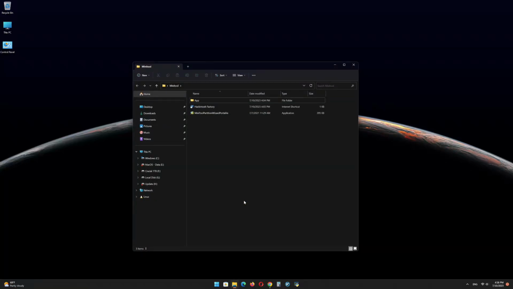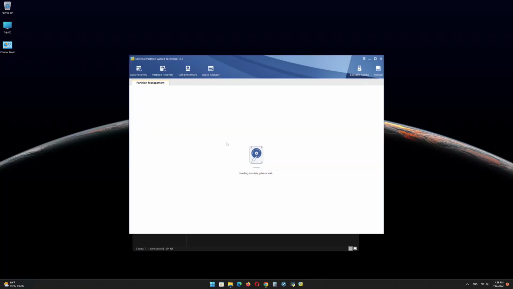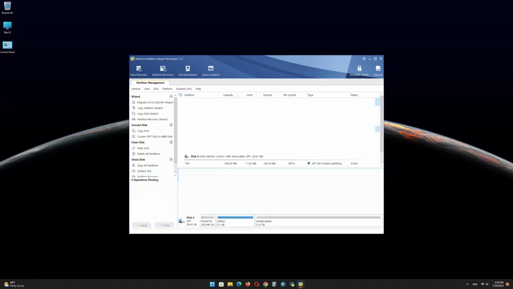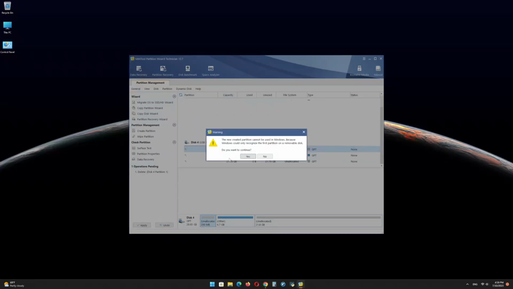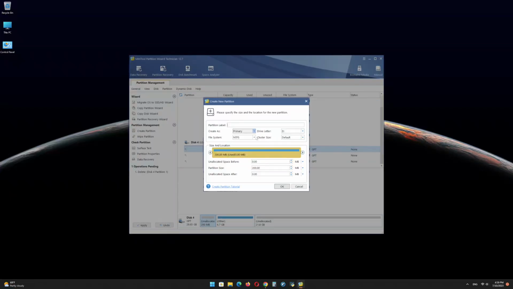Now, open the Mini Tool Partition Wizard software and find USB drive EFI partition. Right-click on it and delete the partition. Right-click again and click on Create. Click on Yes. In File System menu, select FAT32 and click on OK.